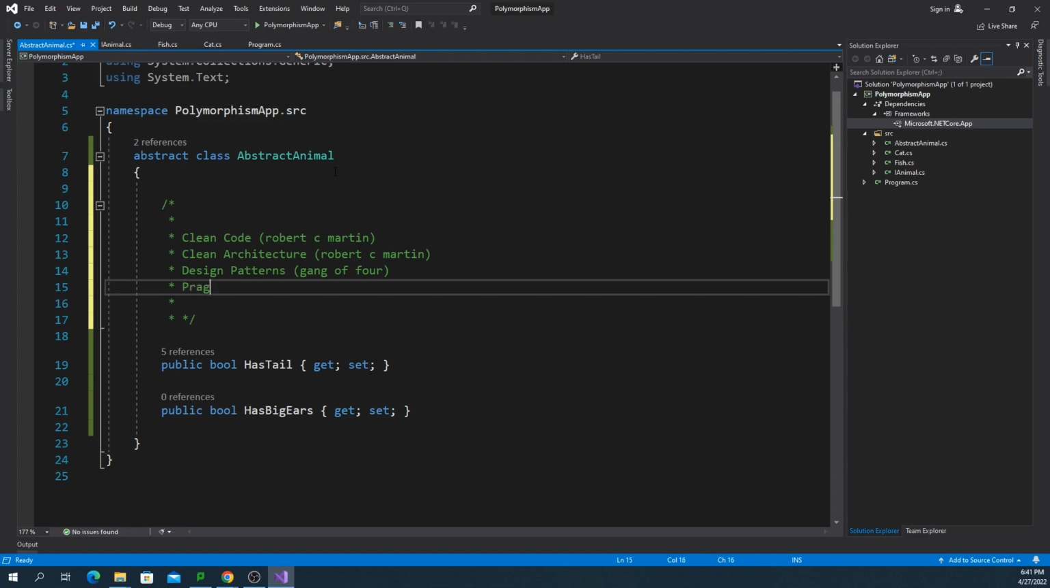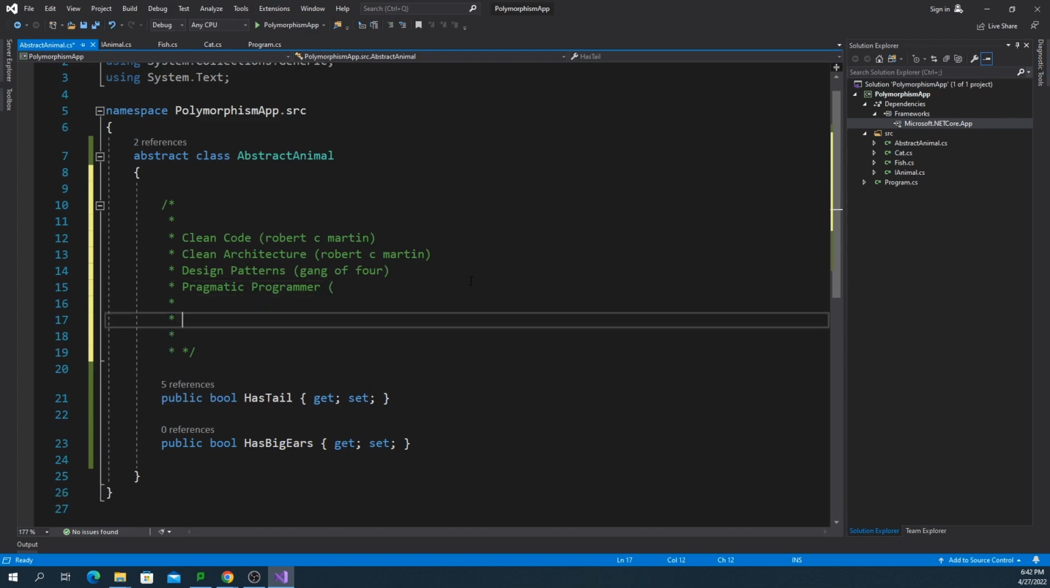So the other one is, and this one's big, Pragmatic Programmer. I forgot the guy, but it's really good. It's very good. I gotta find it. I know, Andrew Hunt and Dave Thomas. So Dave Thomas and Andrew Hunt are just two authors that are really good.